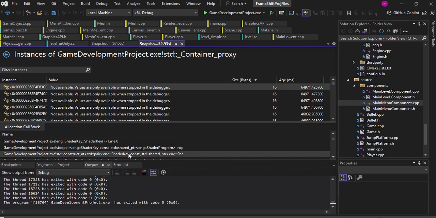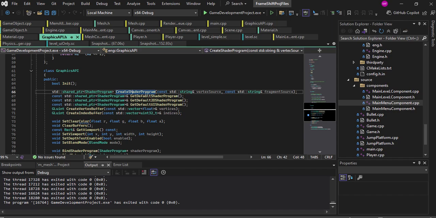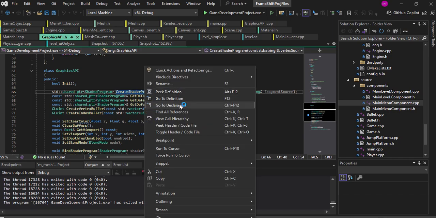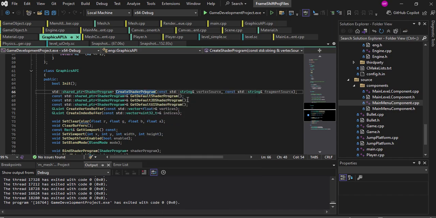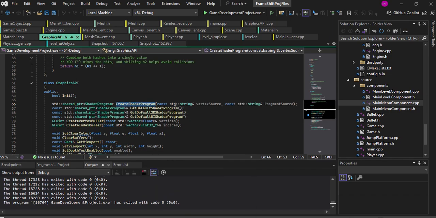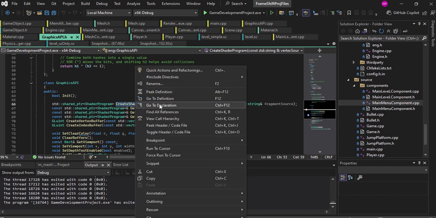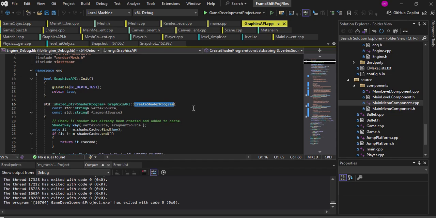Shader key, I noticed that this is caching. So this is one thing. If I go to my graphics API here, and one of the things that it is doing, if I go to the definition, this is the definition. No, go to definition. No, that's the declaration. I always get those two confused. Anyway, we're creating a shader program.